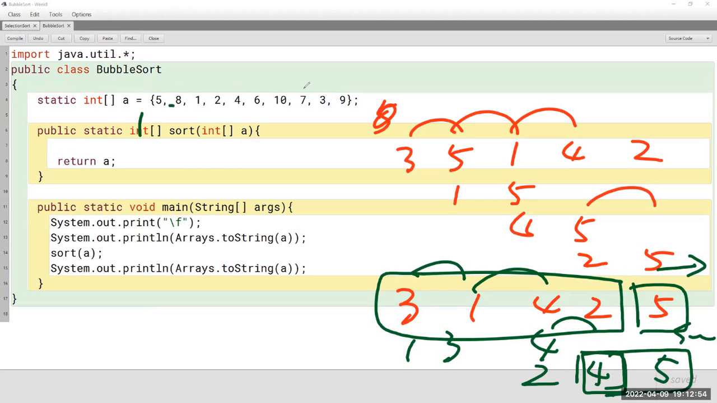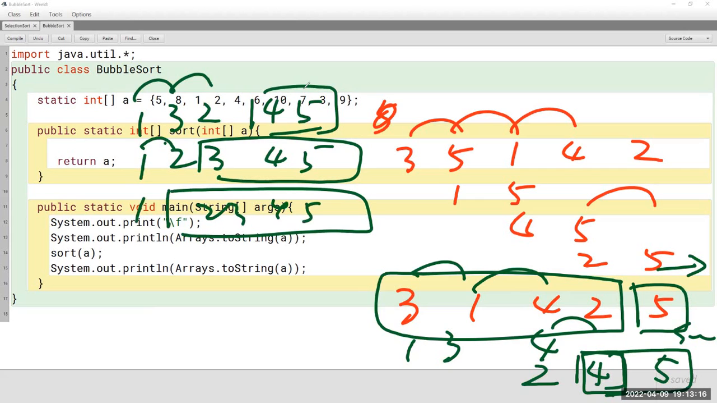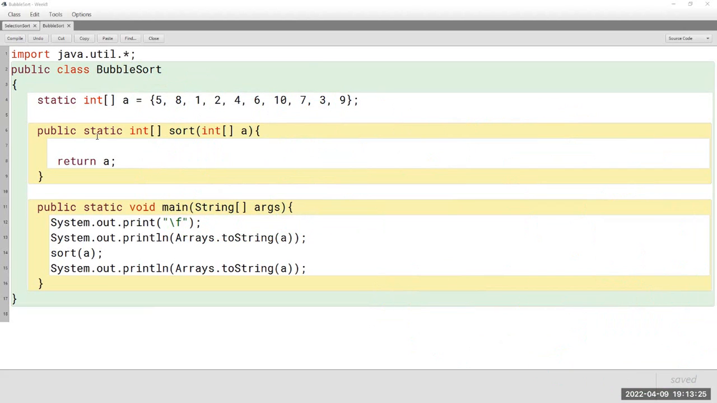Next we have 1, 3, 2. 4, 5 sorted. We compare, no swap. We compare, swap. So 1, 2, 3. Now 3 is considered the heaviest one and sorted. Next we compare these two, no swap. So 2 is considered sorted, and everything is sorted, going from the last element down to the first one. So that's the bubble sort.